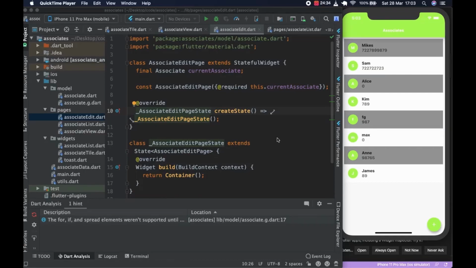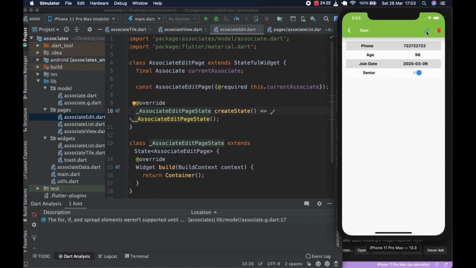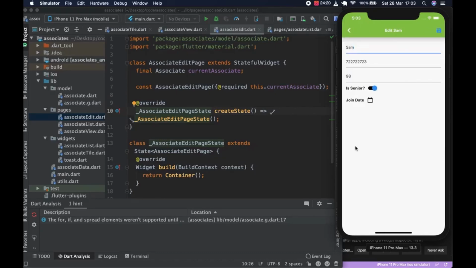Today what we're going to do is continue with the app, and we're going to work on the edit page, the associate edit page in this example. So what the associate edit page is when we, for example, click on a name. Let's click on Sam. We come to this create icon. We find this is the edit page. This is what we're going to work on.